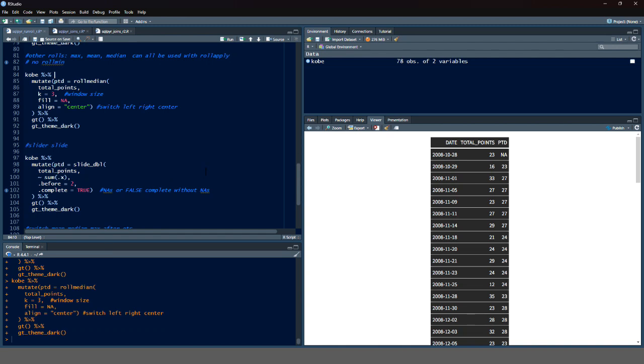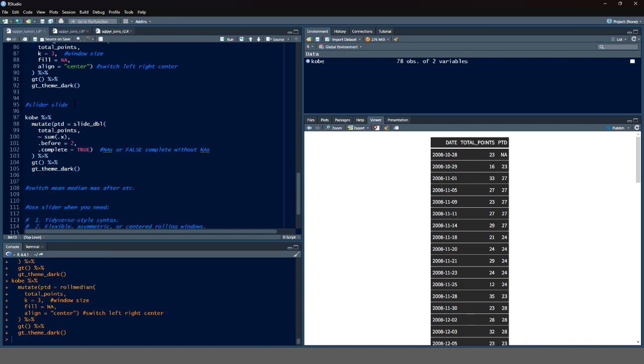Now for the slider package, kind of the same thing. So use slider slide. Kobe mutate points to date. Create a new column called points to date. And it's slide data type. So there's slide double, slide int, etc. Total points, tilde sum dot x. Dot before is 2, so you want 2 windows before. This is your window size. Dot complete equals true. Keep NAs, false, complete without NAs.